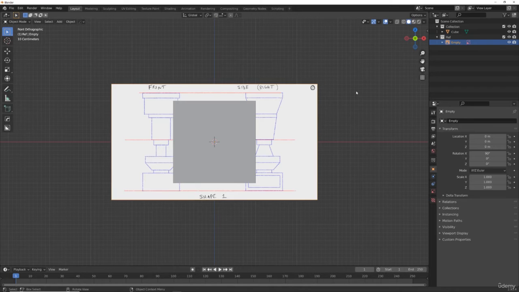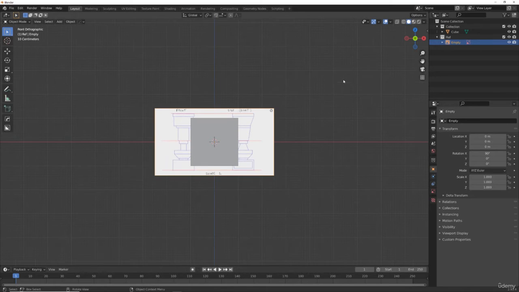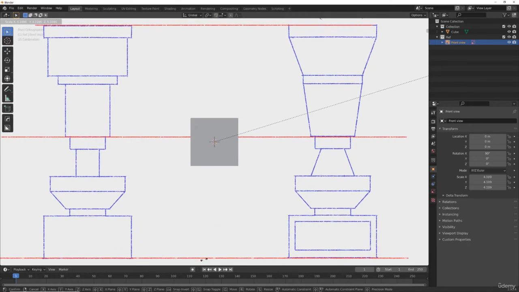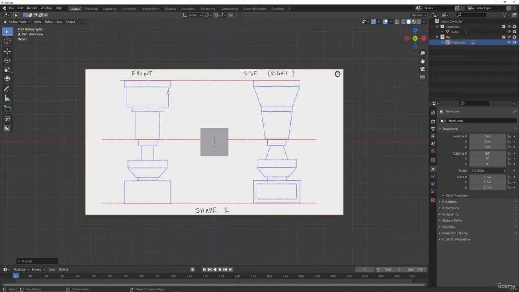Now, I'm going to zoom in here, and you're going to see that you have an empty, right? With the empty, I don't want you to do anything else at all. The first thing that I want you to do is rename it front, or you could rename it front view, and press OK. Now, if you want to resize this, you click onto it and press S for resize. Let's resize this a little bit bigger right here.